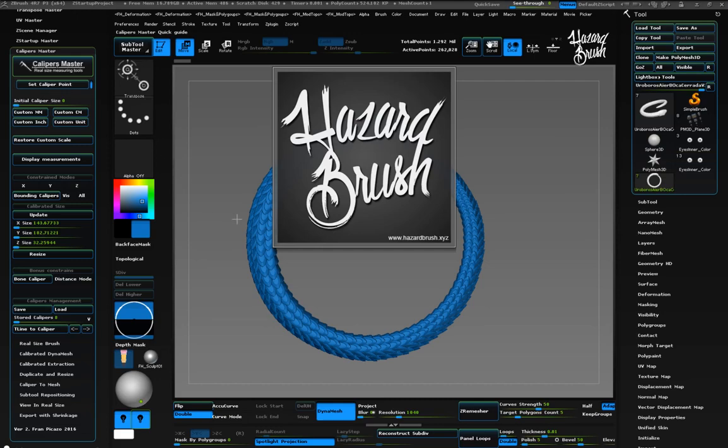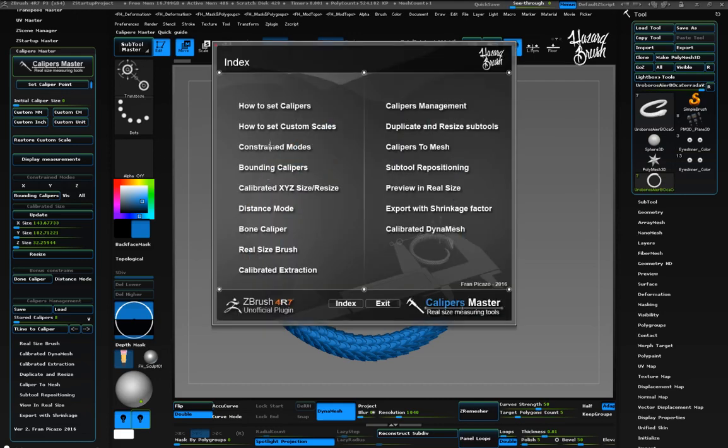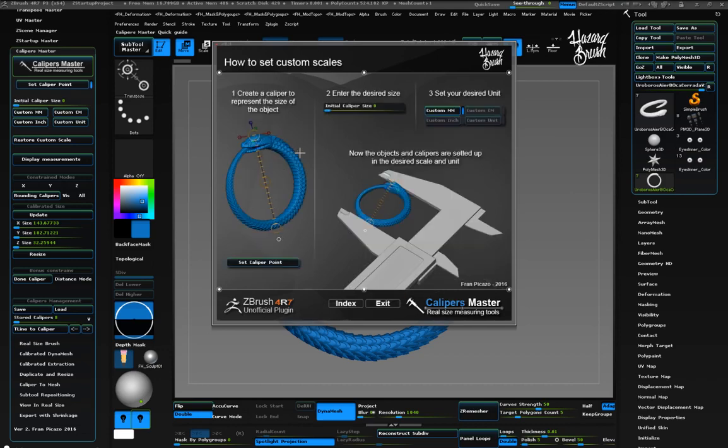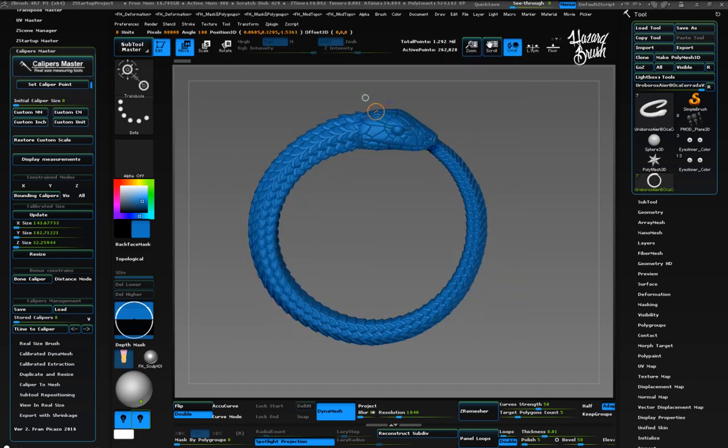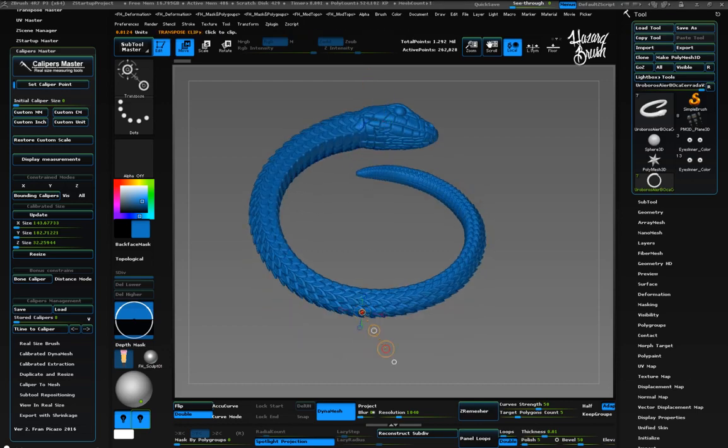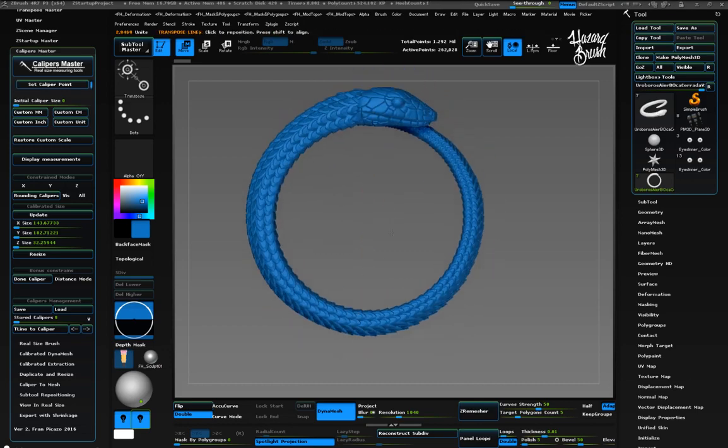Now let's take a look at how to set the initial scale. Remember, you can always check the quick guide if you have any doubt on how to use Calipers Master functionalities. So first thing we need to do is to establish the caliper that will be used to depict the initial scale. In this case, from the very top to the bottom.